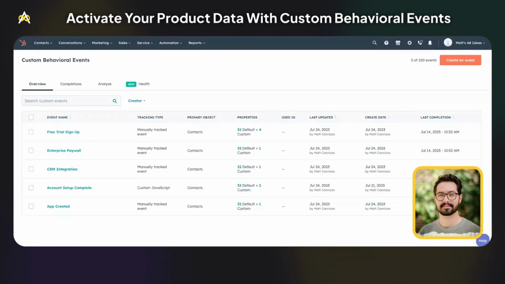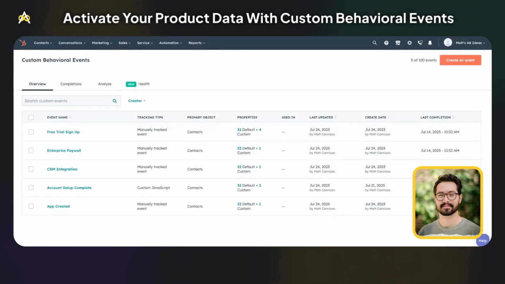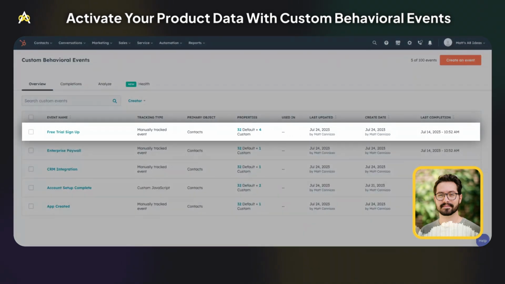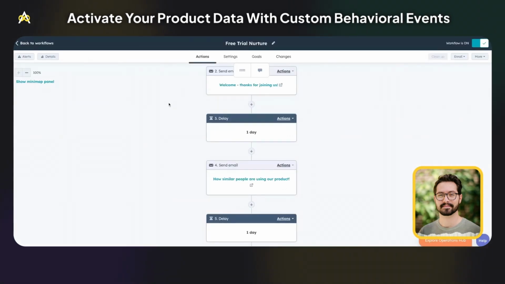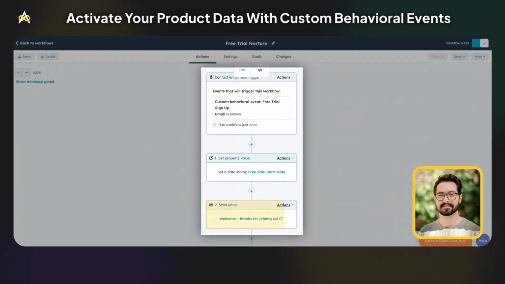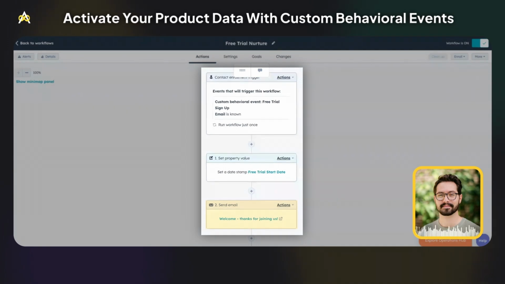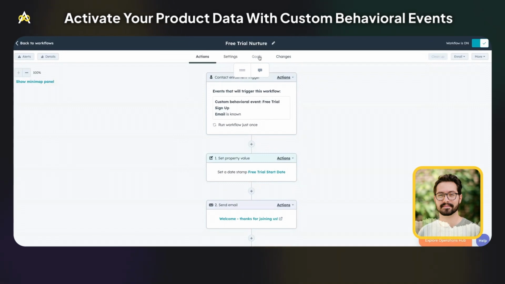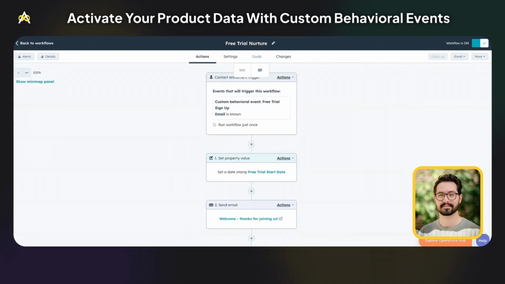Now that we have our custom behavioral events and our usage metrics configured inside of HubSpot, they're reflected in our data model. Let's talk about how we can activate that data in various parts of our business, right? The first thing I want to show you is a free trial nurture, which is triggered off of a free trial sign-up form. As soon as this happens, we're going to send them a series of emails saying, thanks for joining. Here's how you get the most of the product. Here's how others like you are using the product. And our goal here is to say, as soon as you complete the setup of your account, we're actually going to disenroll you or unenroll you from this workflow.